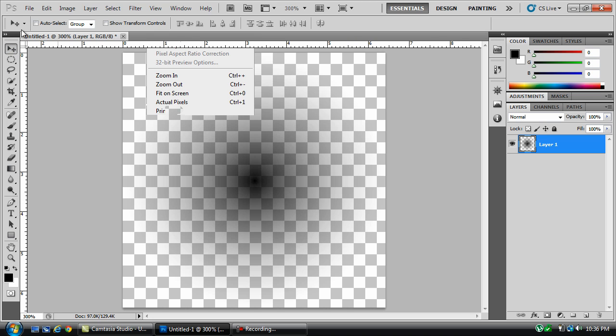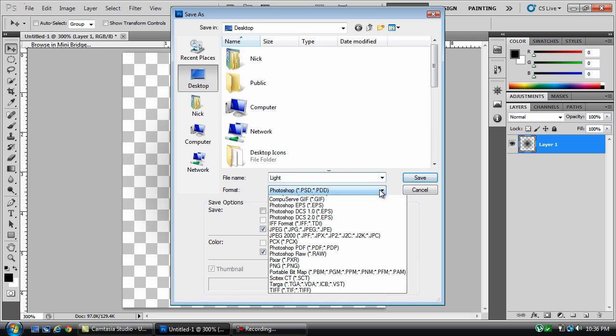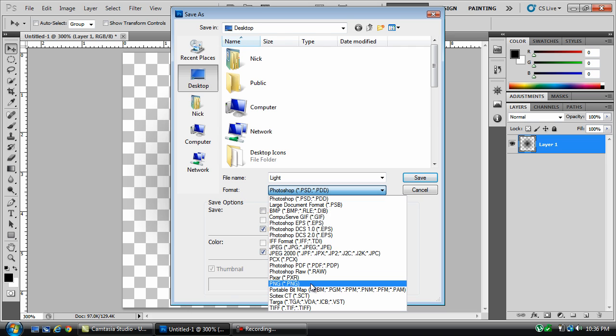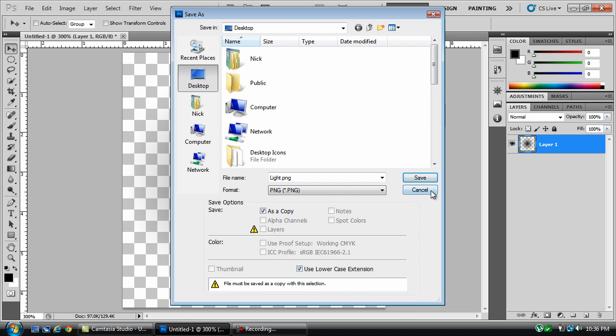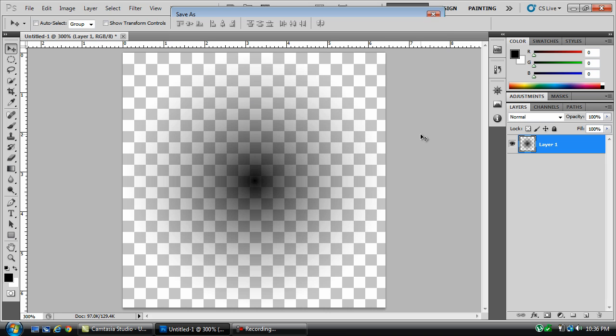The only thing left to do is go to File, Save As, and a name. Then choose the file type. I'm going to use PNG. And there you have it.